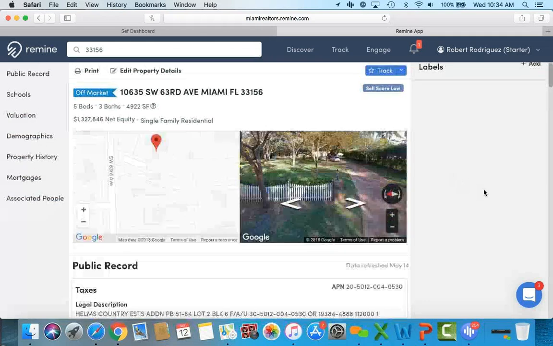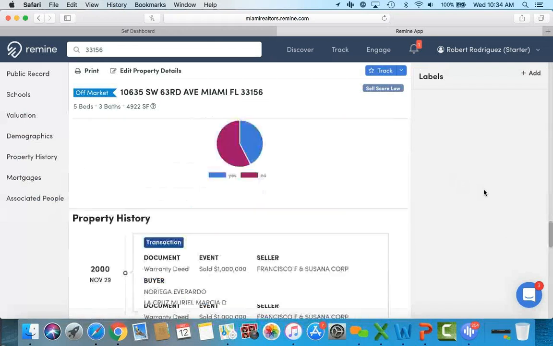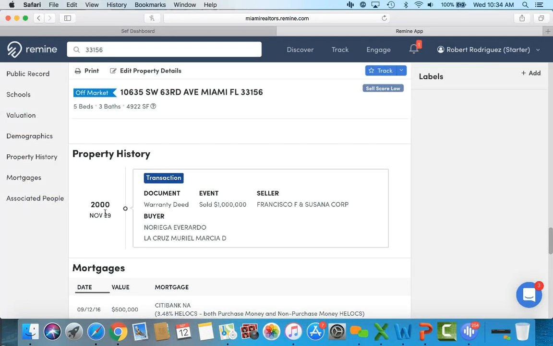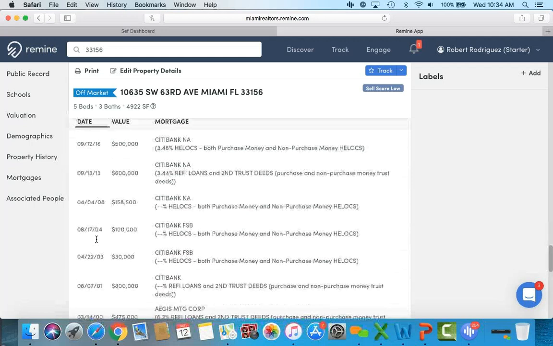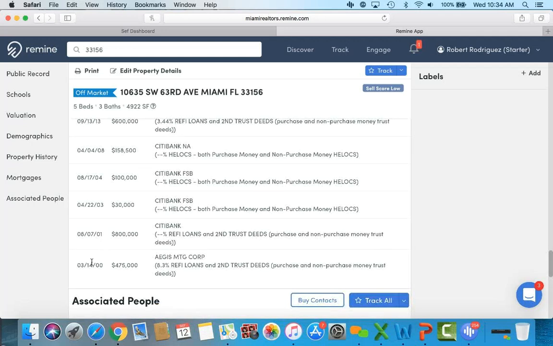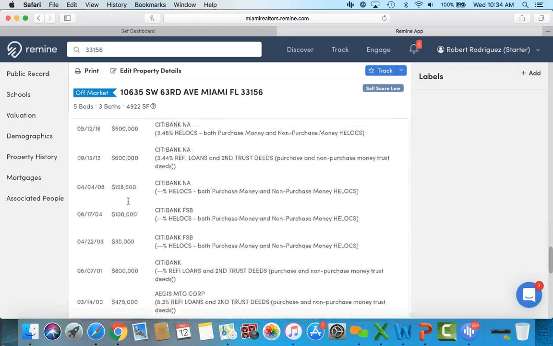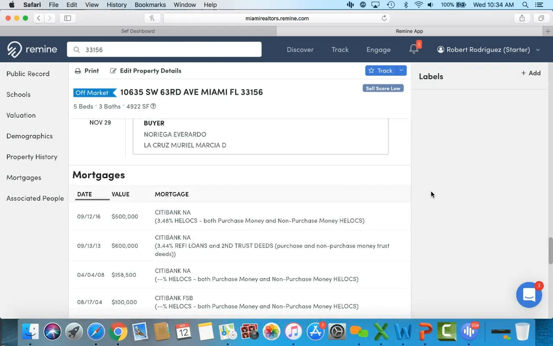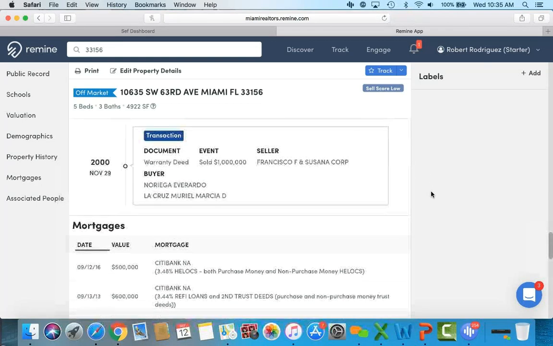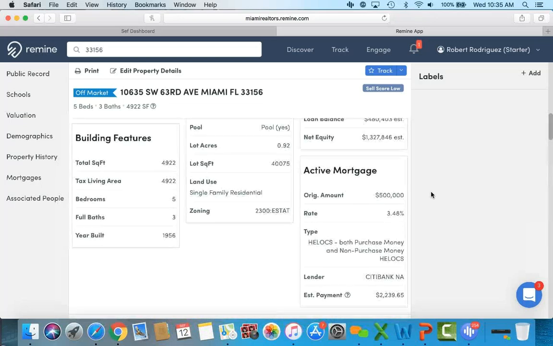So when I go into the property and I follow the property history, you'll see when they purchased the property. The property history is that they purchased it for $1 million back in the year 2000. If you follow the mortgage history, you'll notice that they purchased it, and they've taken out quite a few mortgages since then. So it means that they are cash buyers. However, these particular owners actually mortgaged their home.